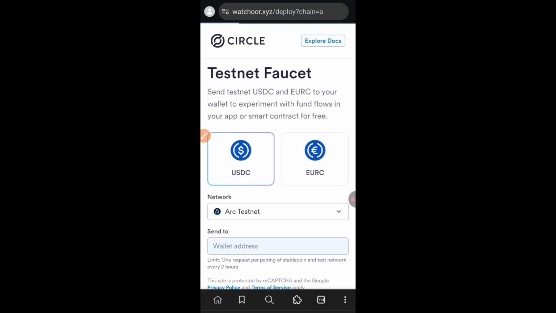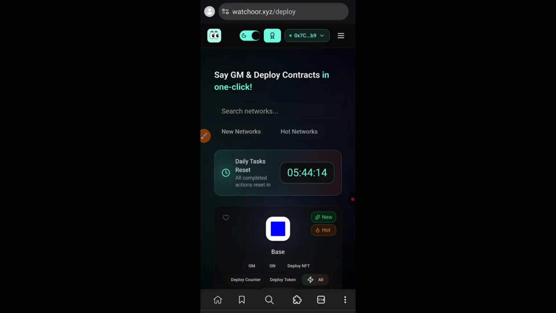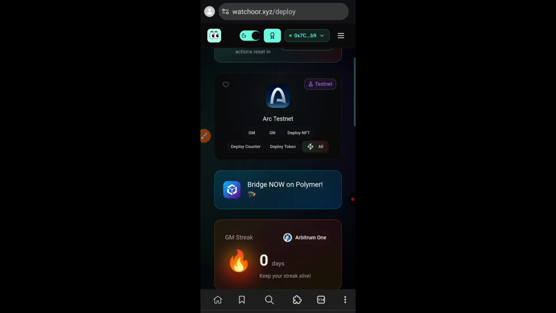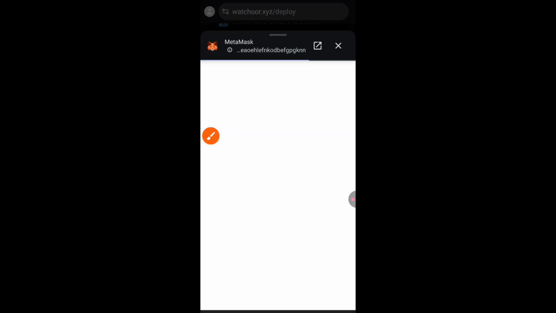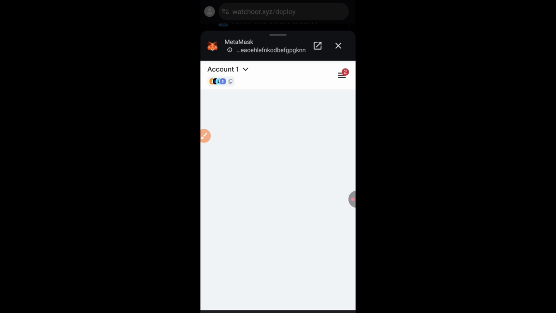Next, we are visiting Watchoor.xyz, and on this website, we are going to be deploying token and NFT actions with one click. So if you can't find ArcTestnet on the homepage, just use the search bar and search for ArcTestnet. Once you've done that, you are going to see the ArcTestnet banner. Now click on it. If you have not added Testnet to your wallet, it is going to automatically do that, just like it is doing right now.